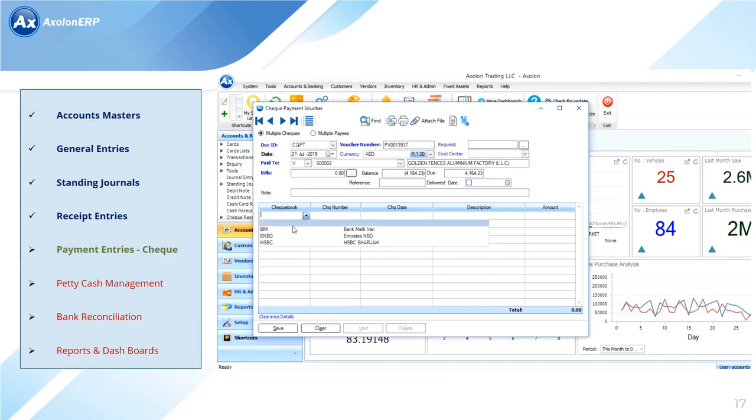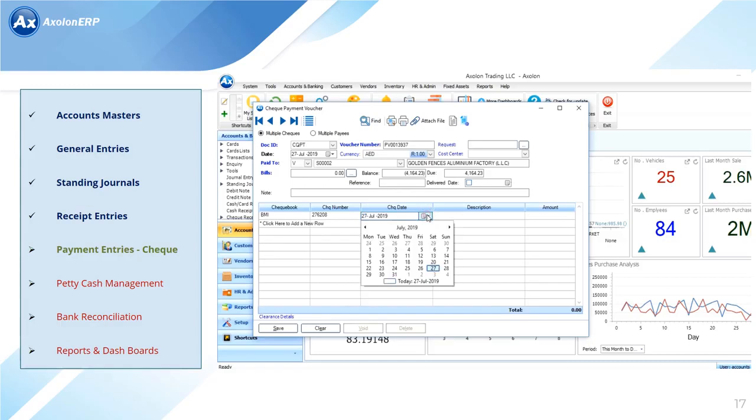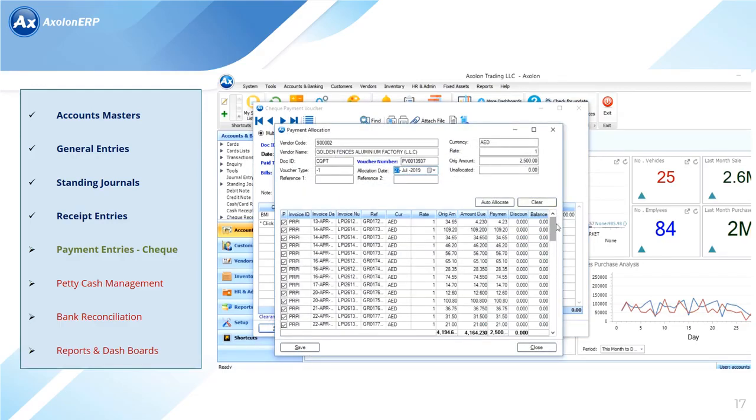Then select the checkbook, then the check number will come automatically. If you want to change any check number, you can change it. Then you have to enter the date of the check, put the narration, then give the amount. Once it's saved, it will ask you for the allocation.